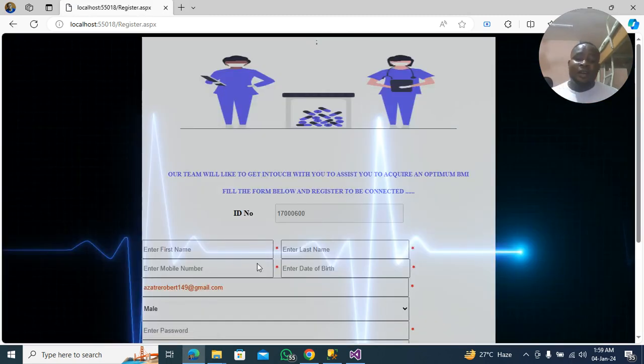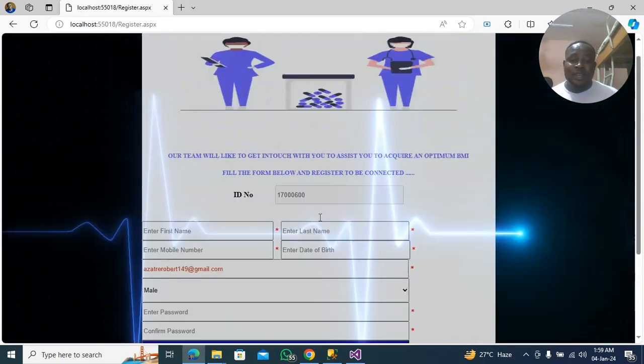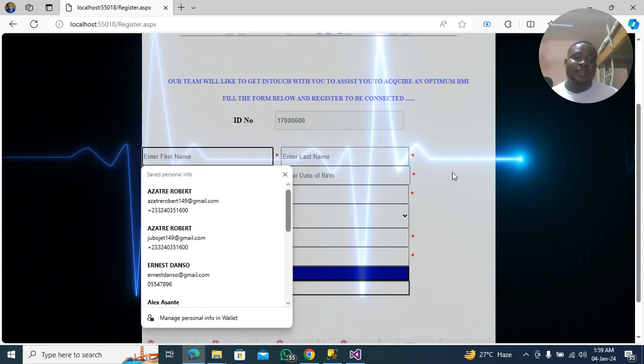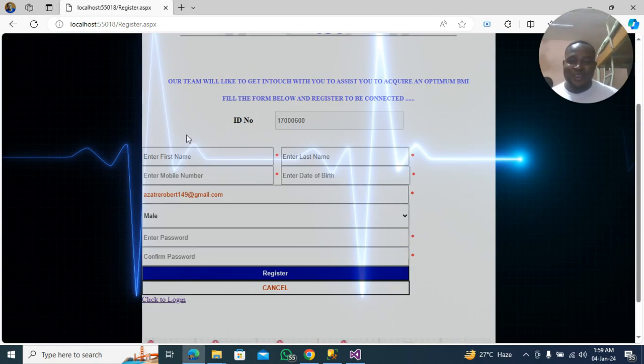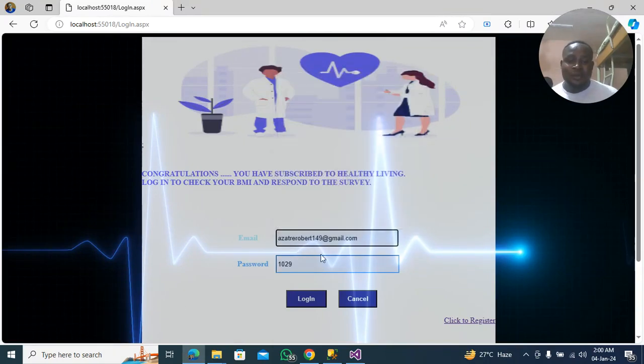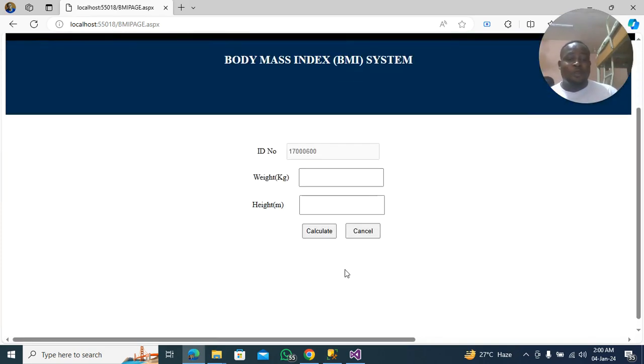Good. Now, because the user is already registered, if he tries to register again, it will not work. So at this point, what the user needs to do is to go straight to the login and then enter his or her particular logins. So this is my logins. Click login and then wow, there I go.